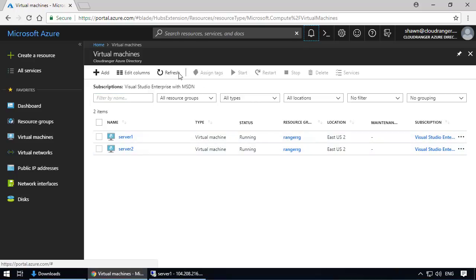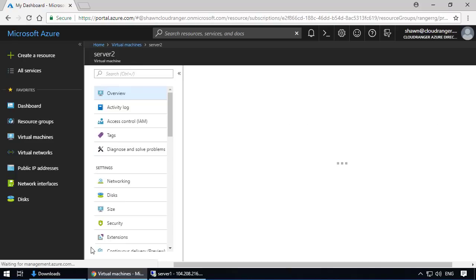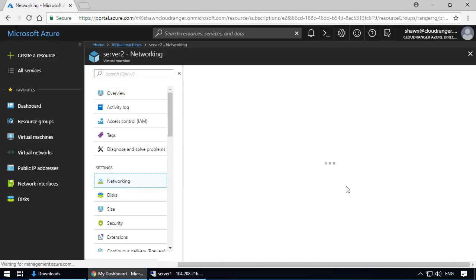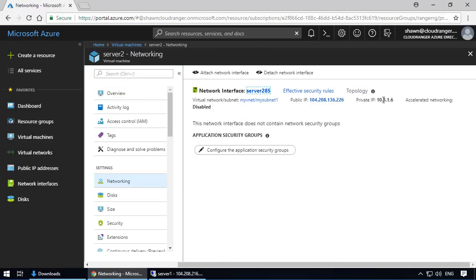Okay, this time it didn't take too long. It just took a couple of minutes. Server 2 is up and running. So let's click on server 2 here. It already has everything I need. Go to networking, just checking once again. Yep, 10.3.1.6, it's effective right now.